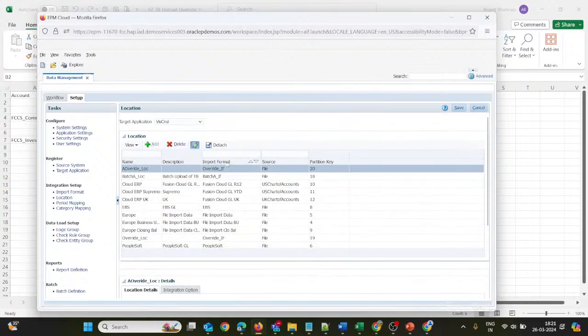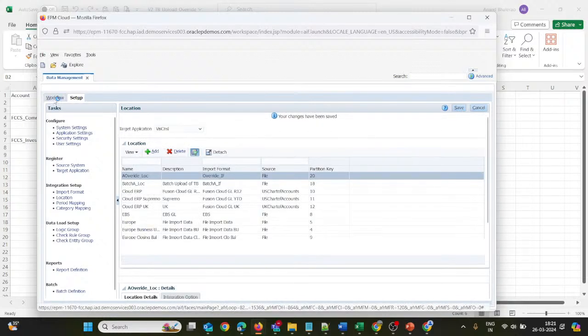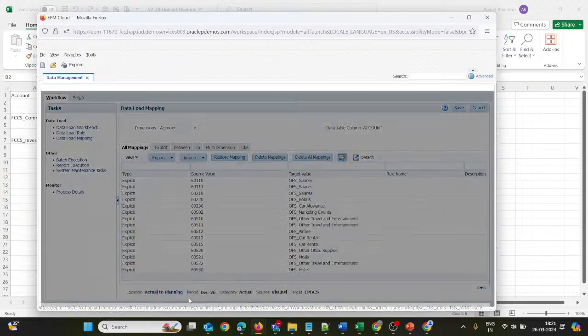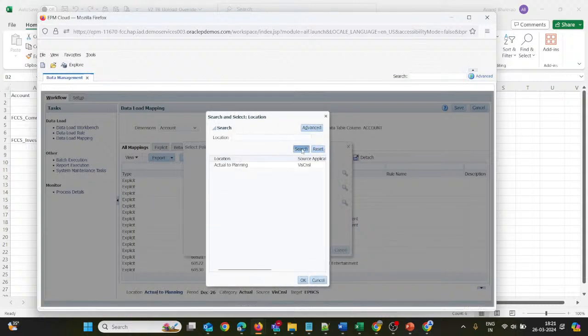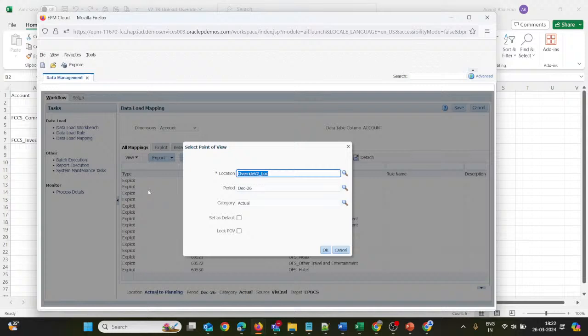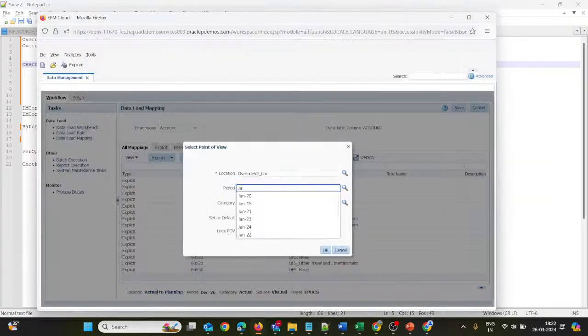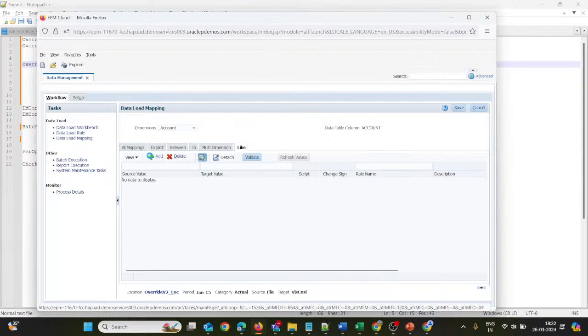Based on this, I will create a new location here. I will use this override v2 LOC, and for the import format I will use override if, and save it. Now I will come to the workflow. Under mapping I will select the appropriate POV, reset it, and search it. So override v2 location. We'll select the appropriate period, January-15, and category is actual.